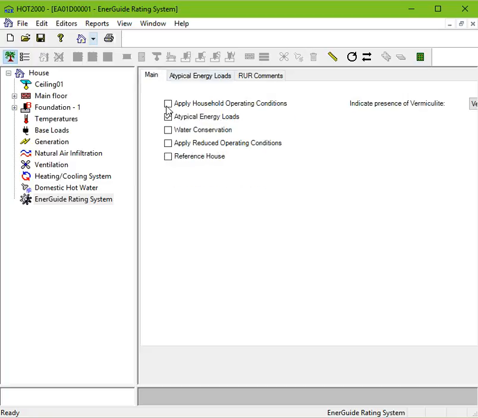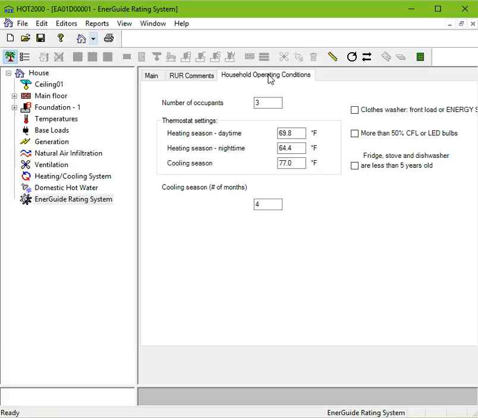Okay, if I fill them all out, and I decide I made a mistake and I actually didn't have them all, instead of going to the tab and unchecking them, I can just uncheck it here and the thing disappears. So now we have apply household operating conditions.